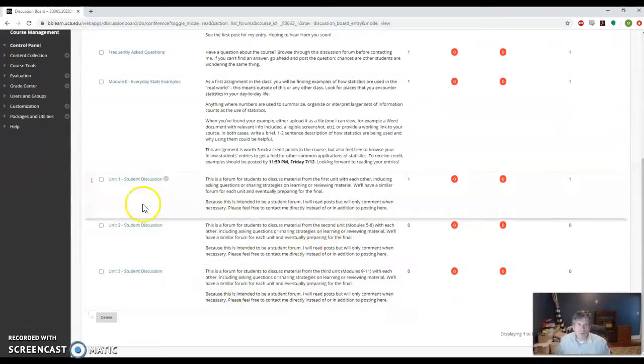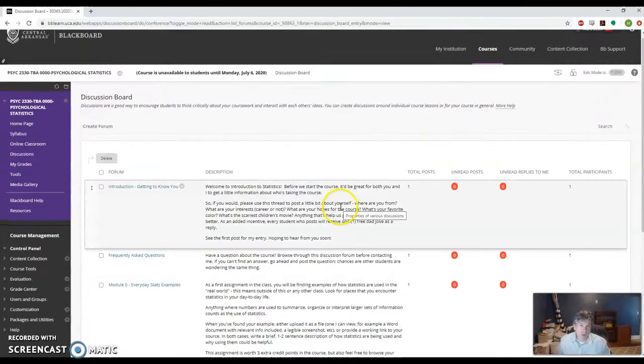And then we have some areas for student discussion where students can chat with each other about the material. I generally won't respond too much to that because the idea here is it's just a way for students to engage with each other a little bit and to try to help each other through the material. So we'll see that a little bit.